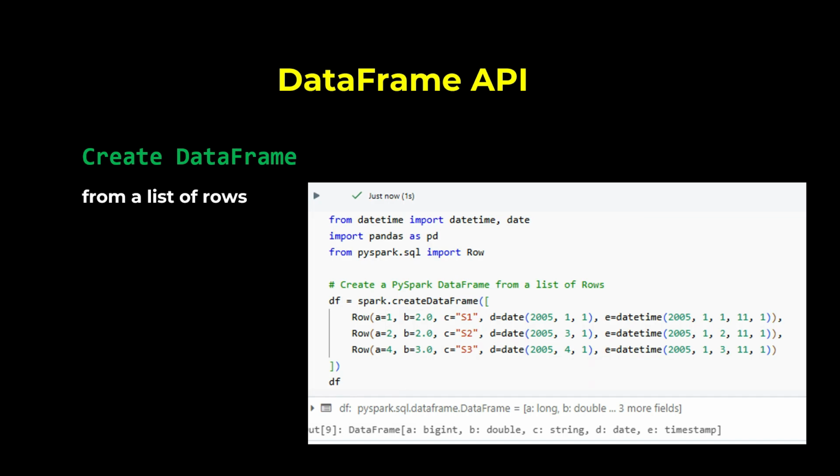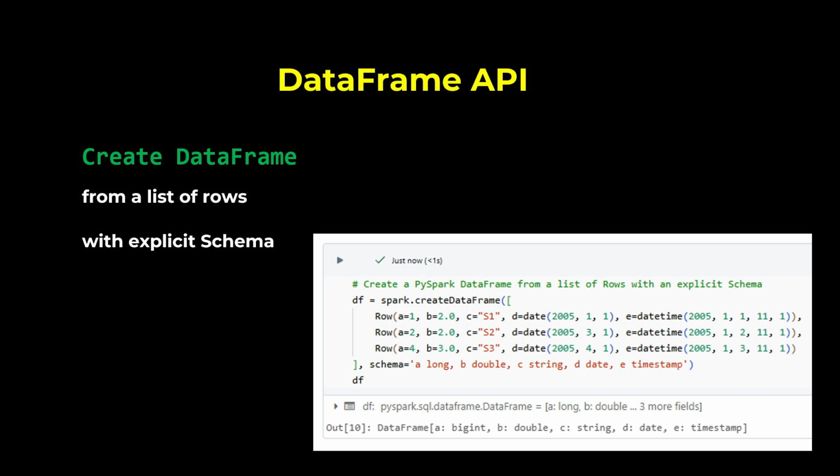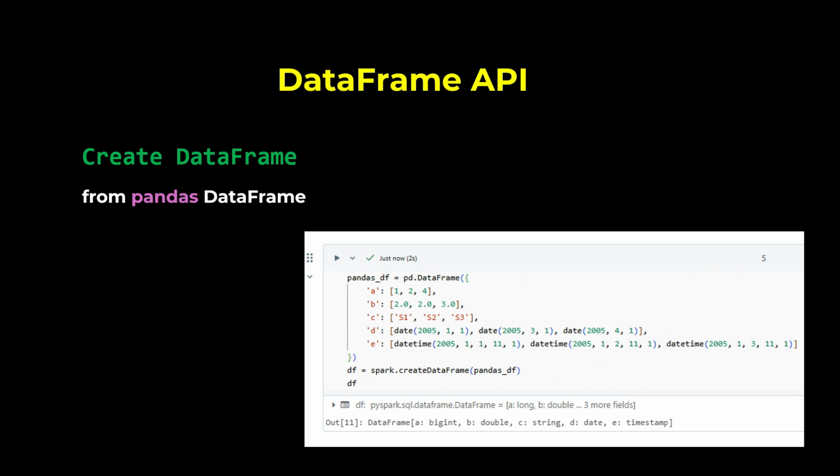We can create a data frame from a list of rows using Spark createDataFrame and provide a list containing data rows. Here we can see the data types for each column in the data frame. We can also provide an explicit schema while creating a data frame from a list of rows. We can also create a data frame from pandas data frames.